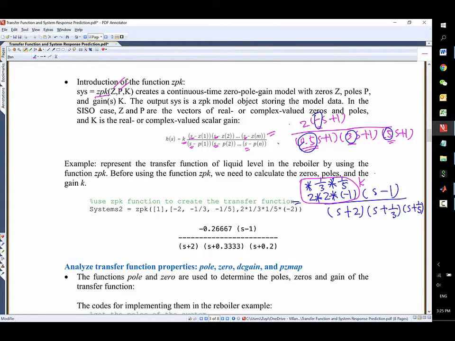In the zero-pole-gain format, you can see the zero is what? The zero is this term equal to 0, and then you get 0 equal to 1, so this is the zero. And then the poles: the pole for this one is -2, this one is -3, right? You set this term equal to 0, so you get the pole -1/3. Similarly, this term equal to 0, we get the pole equal to -1/5.